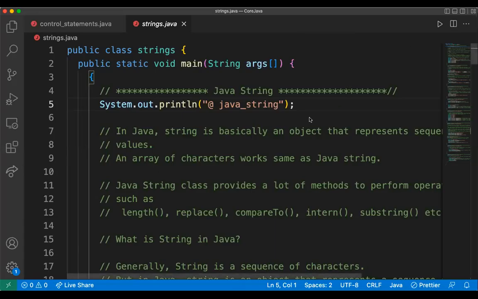So here, strings basically support object-oriented programming. They are actually objects that represent a sequence of values. They are always represented with double quotes. Whatever the value, if it is a number or a boolean, if it is enclosed inside double quotes, that is called a string in Java.